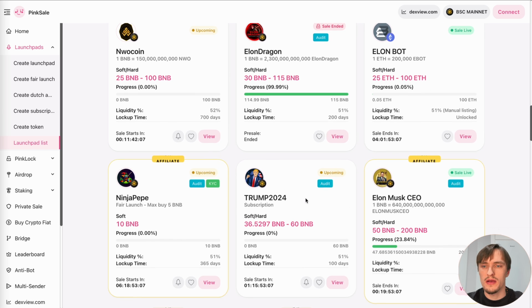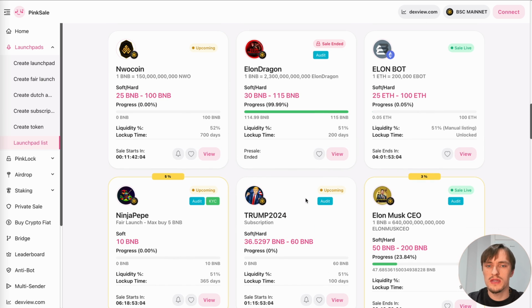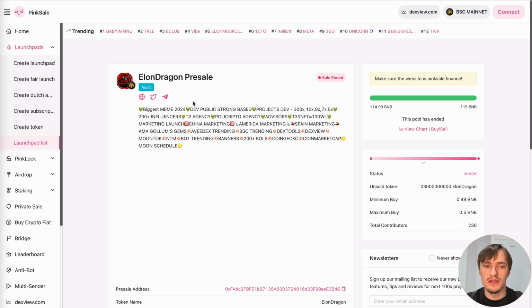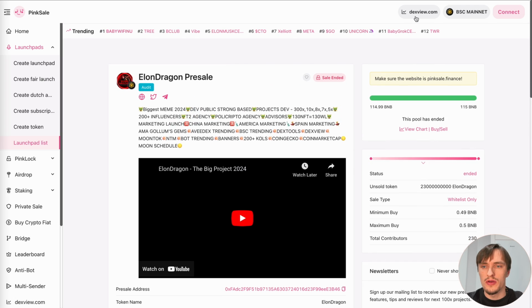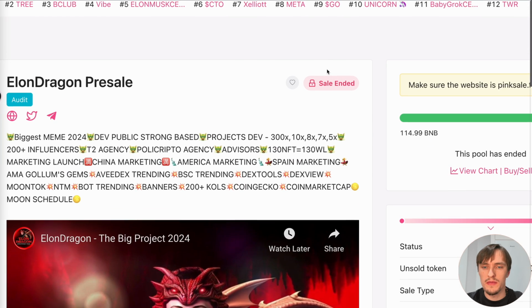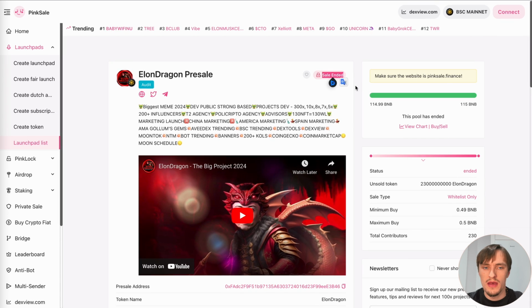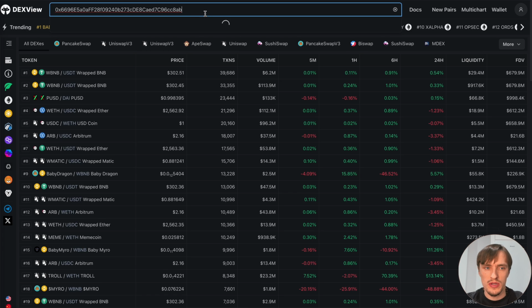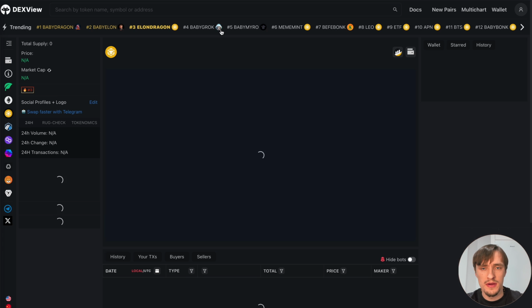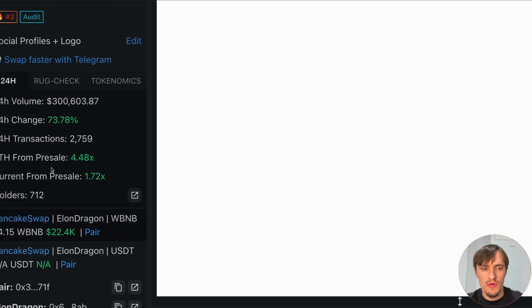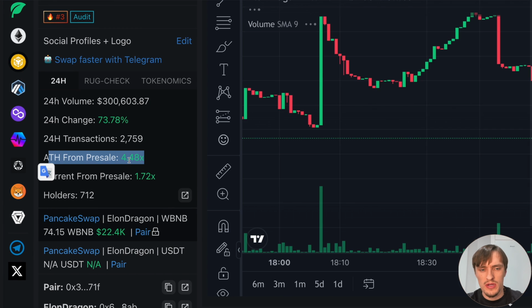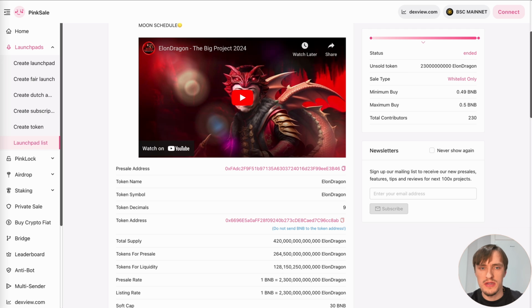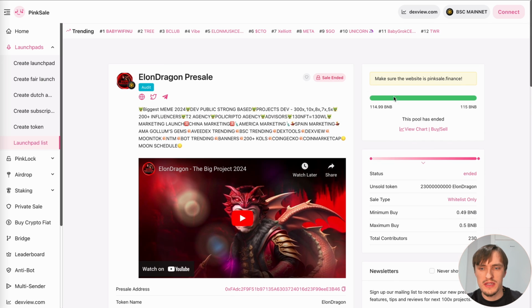What you gotta do in order to learn which tokens are good to snipe is open the bot, and for all the tokens that you see here, you go to Dex View, you search for sales that have ended, and you copy the token address. Then you analyze the performance of that particular token. You see here, this token did a 4x. That means that token would have been a good snipe had you done it.